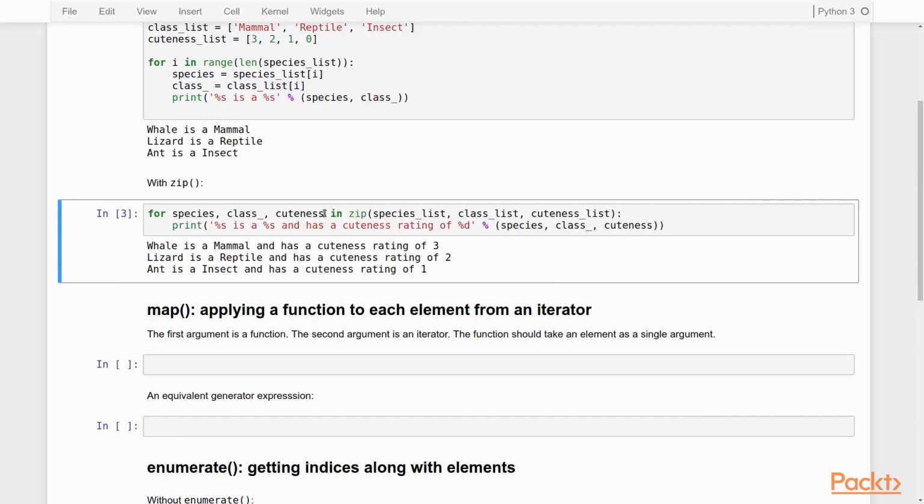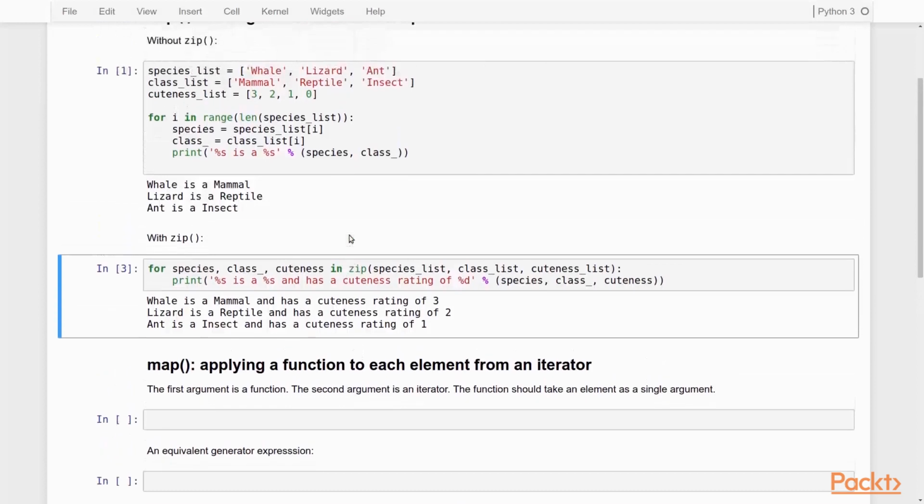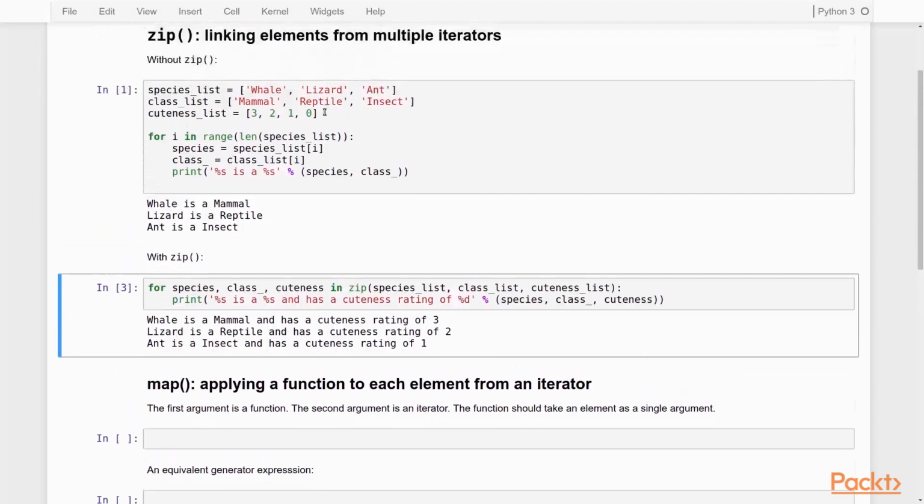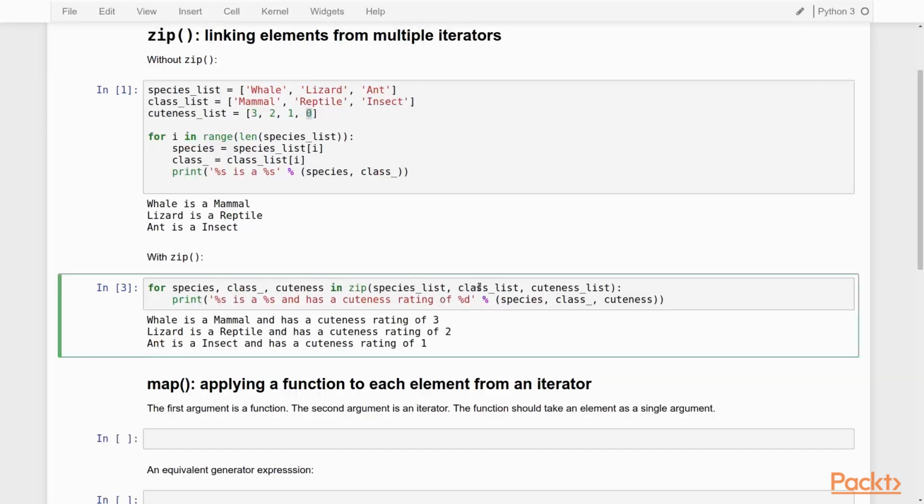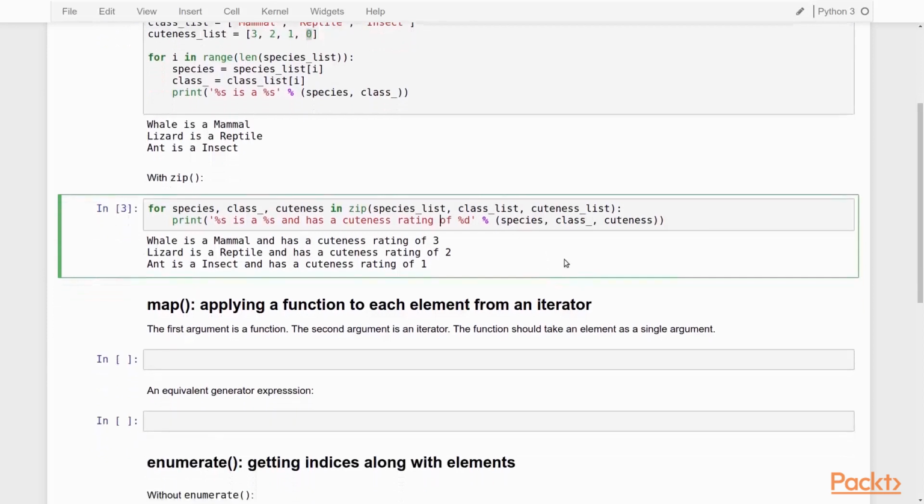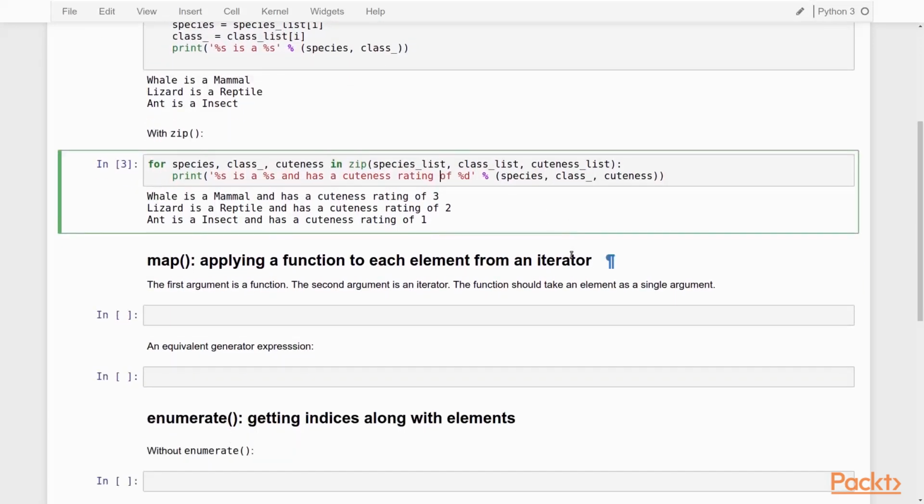You also see the behavior of zip, that it takes the shortest list as a starting point, right? So you see that the cuteness list actually has 4 items, the species and class lists have 3 items, and if we zip them together, we end up with 3 tuples that pair these things, right? So the last, essentially this 0, is discarded because the cuteness list is too long. So that's how zip works. It's very simple. Once you've started using it, you will find yourself using it all the time.